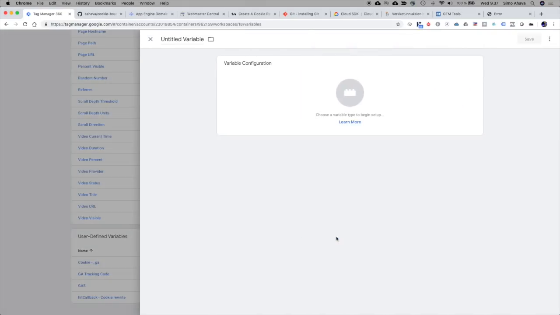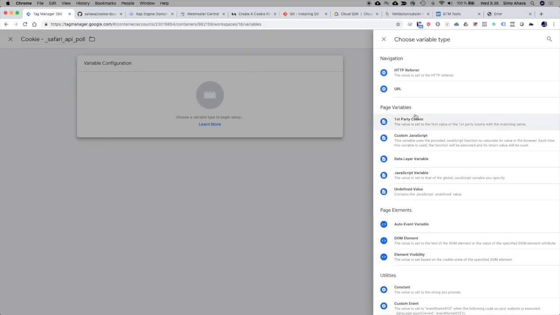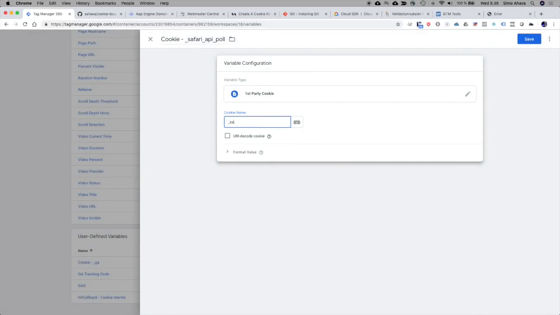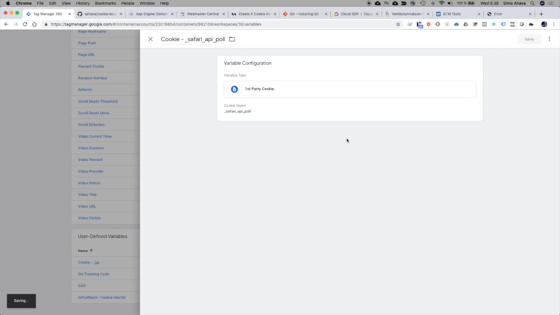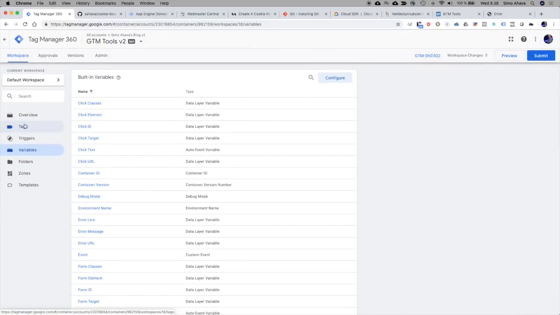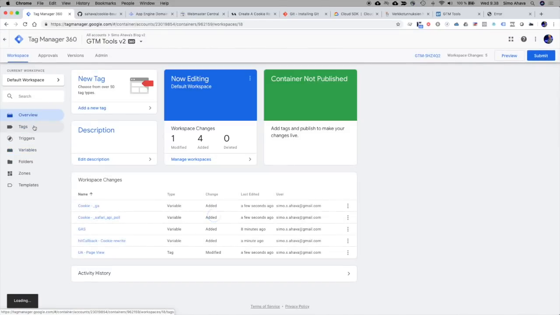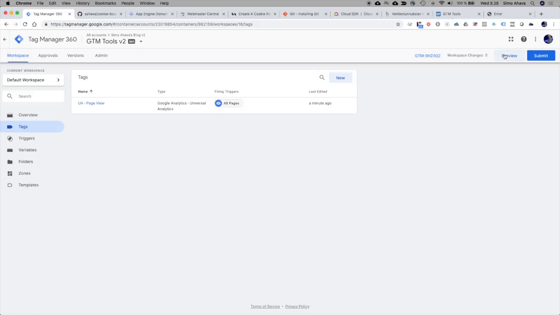And then we'll create the cookie underscore Safari API poll with the name underscore Safari API poll. And then we're basically done. And now you can test this on Chrome. So let's go to preview mode. If you're running this on Safari, you will of course be able to test it on Safari as well.